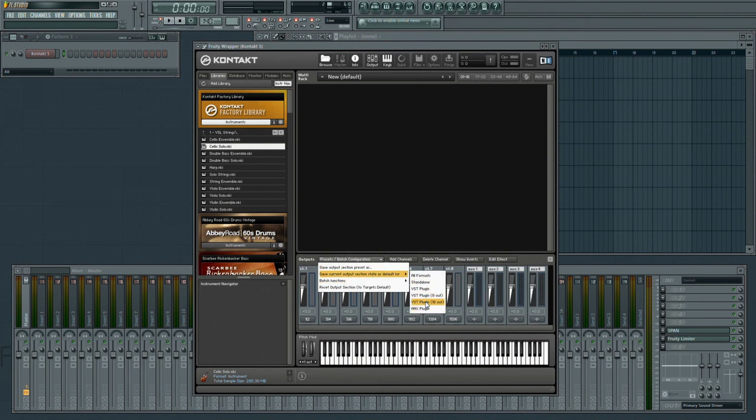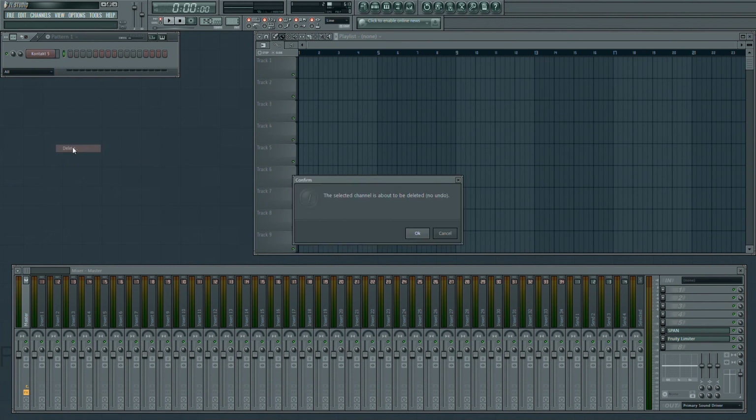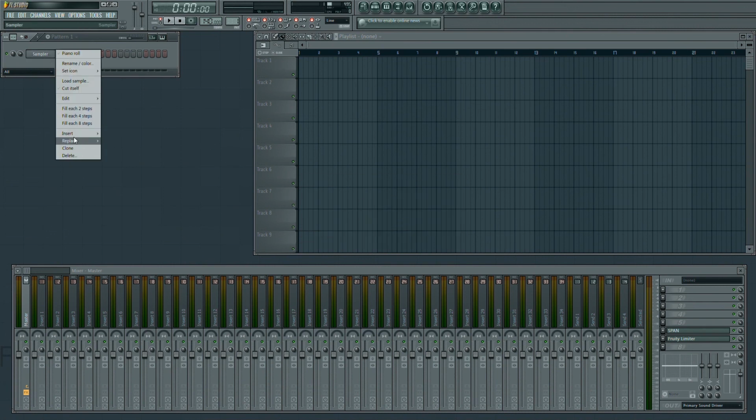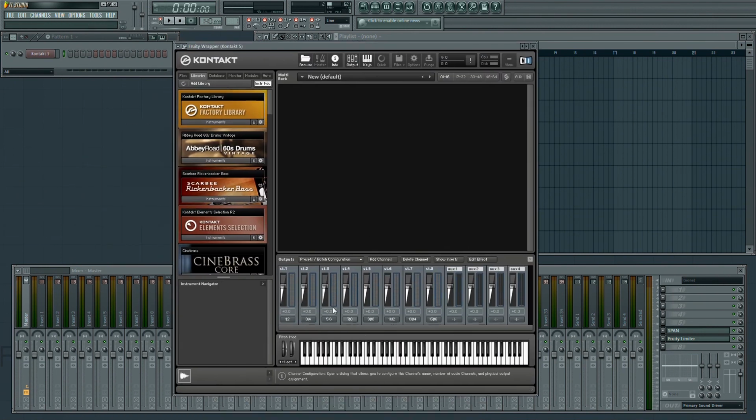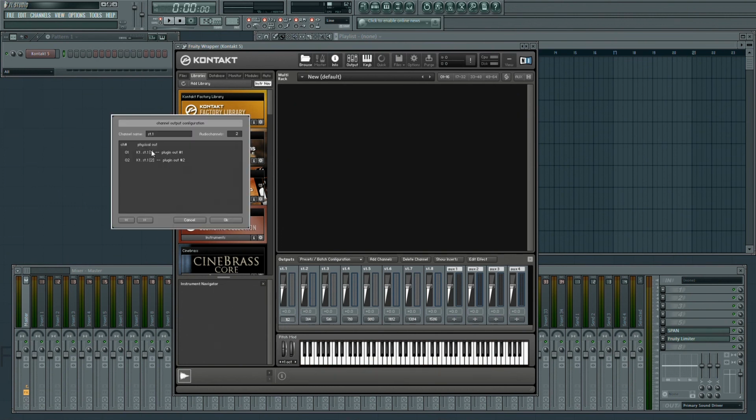Since we're using the 16 out, we're going to click on 16 out, and that makes sure that whenever we load a new instance of Kontakt 5 16 out, it'll look exactly like this. And I'm just going to go ahead and do that right now. So I'm going to delete Kontakt, add it back in. And if you did it properly, this should look exactly the same way as you close it.